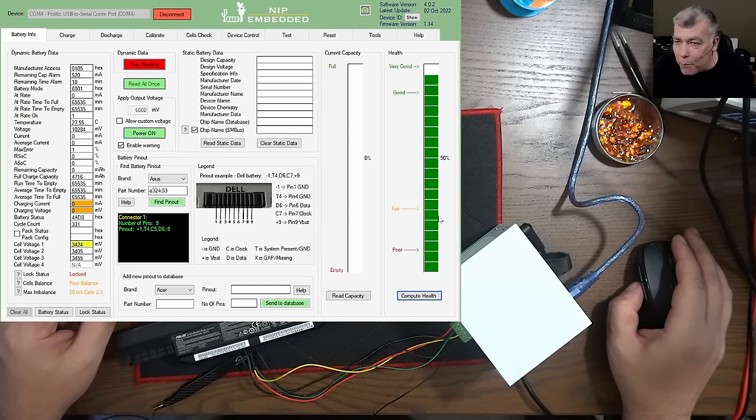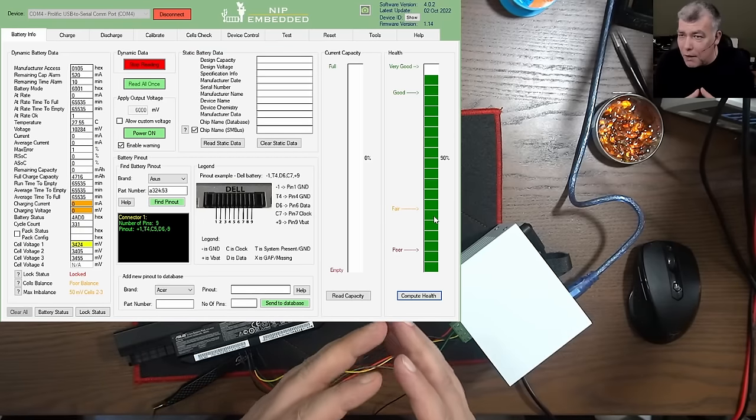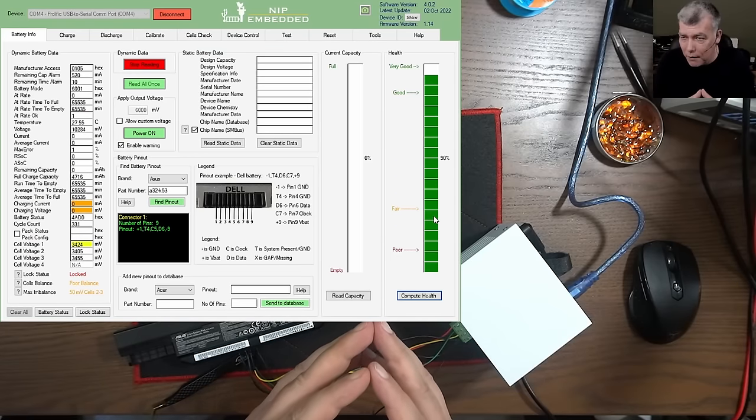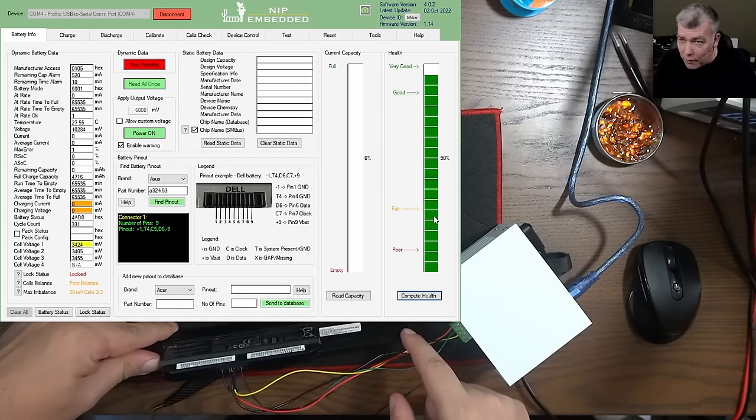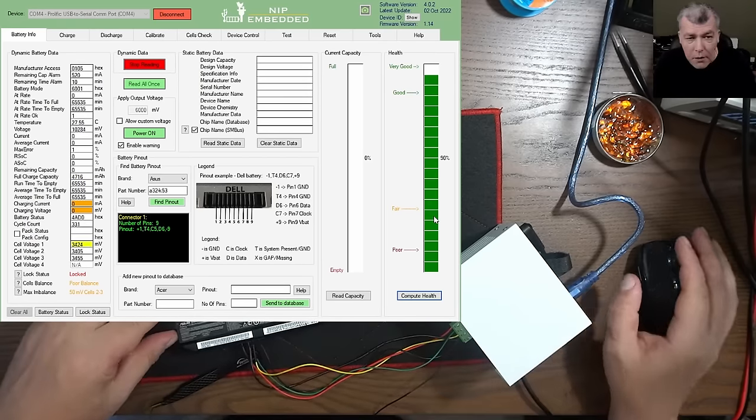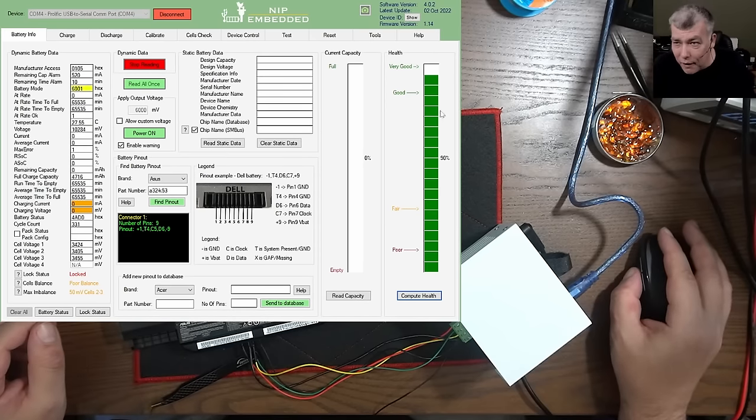But it has 90% of the capacity. To understand, a faulty battery doesn't mean a bad battery. Okay, so this battery is original. No one opened this battery ever, yeah? So as you can see, look at the health of the battery, yeah?